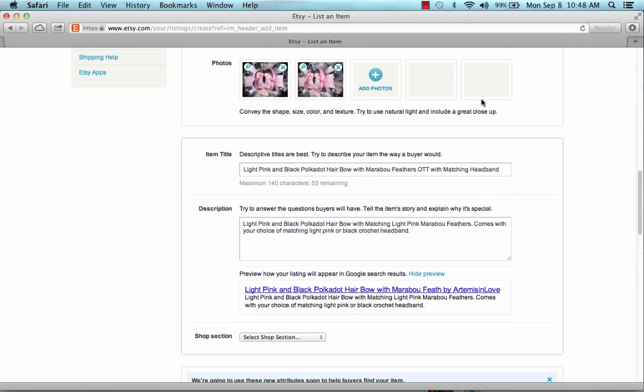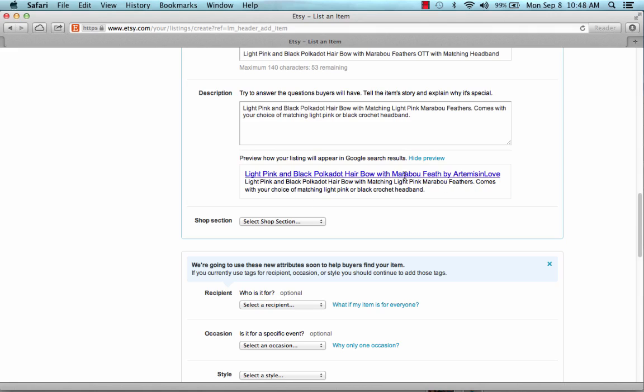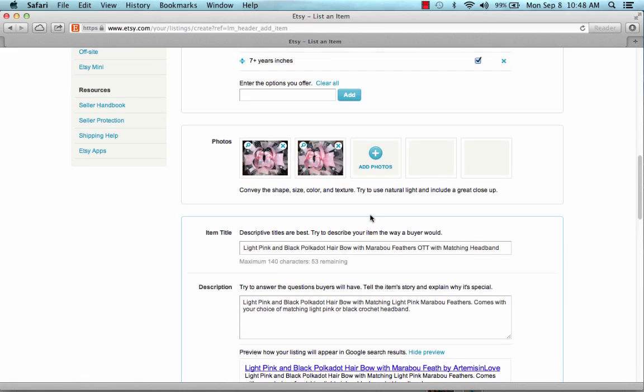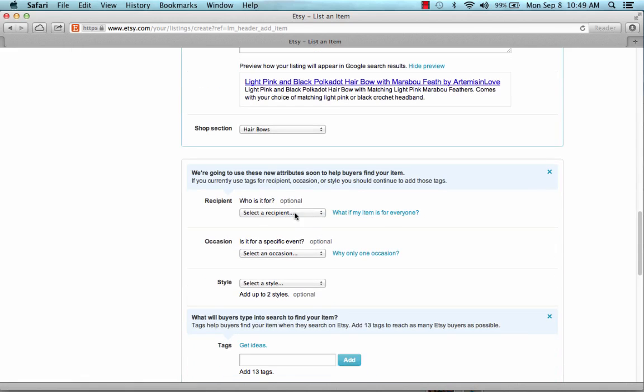You can add up to 5 here. We're going to go down here. This is what your listing is going to look like right here. And I have a shop section of hair bows, so I'm going to stick that there. If you need to add a shop section, I'll show you how to do that later. Obviously we're not going to do that right now.